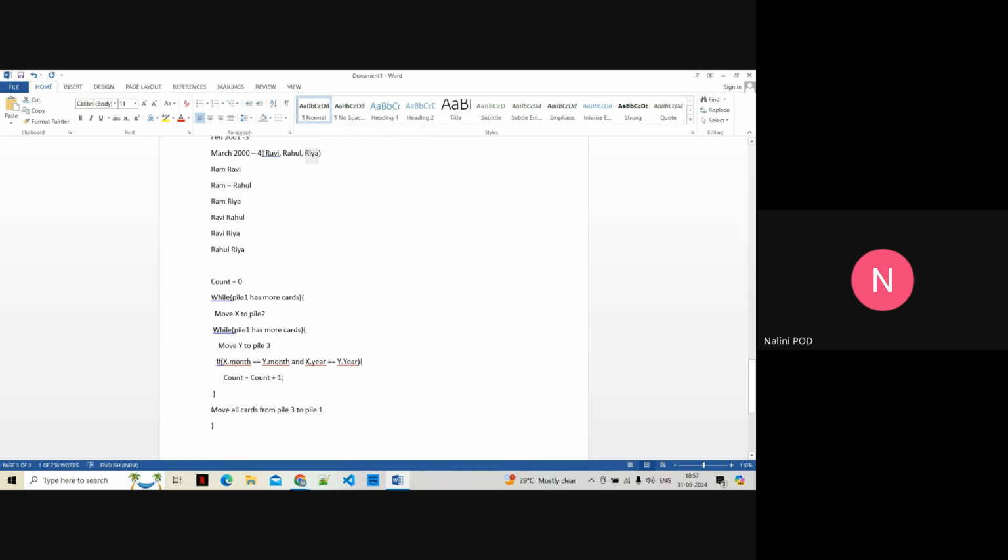They are same. So the value of count will be incremented. That will happen, 5. Okay. Now what we will see? Whether pile 1 has more cards, we will see. No, pile 1 has no more cards. Ravi is in pile 2 and Rahul and Riya are in pile 3. So this inner iteration will stop. This inner iteration will finish, and then this statement will be executed.